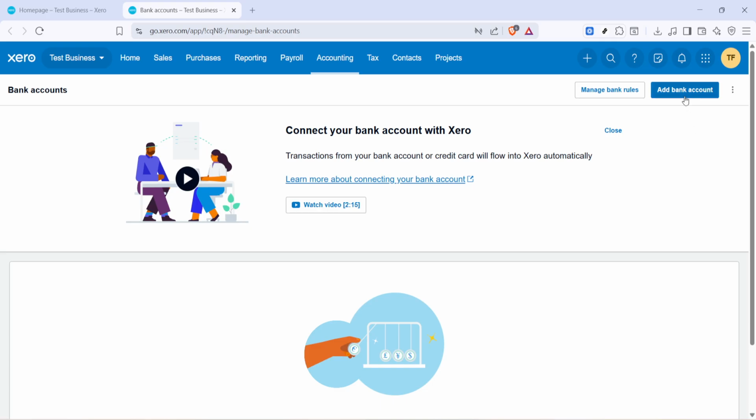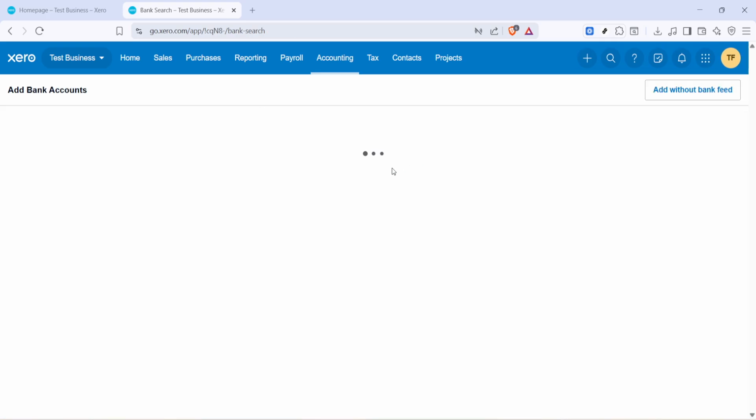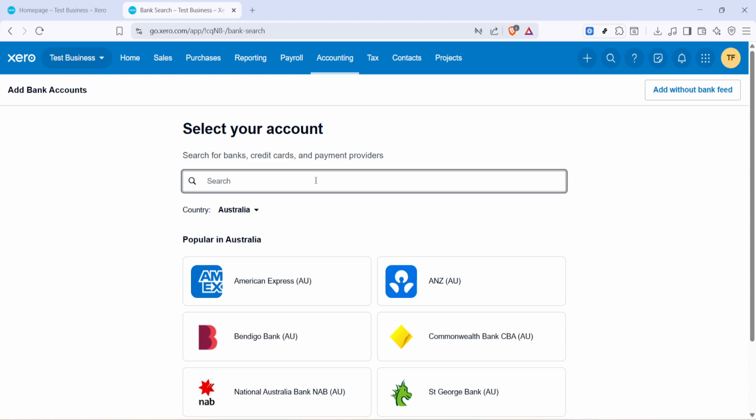Select Add Bank Account. Think of this as telling Xero, here's a new source of transactions I want to track. If you manage multiple Stripe balances, remember that each currency typically needs its own feed to avoid mixing transactions.